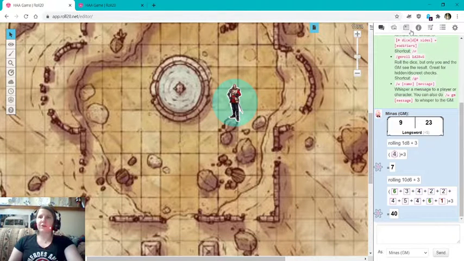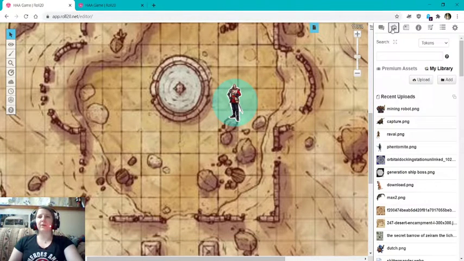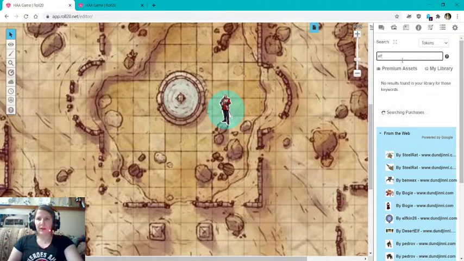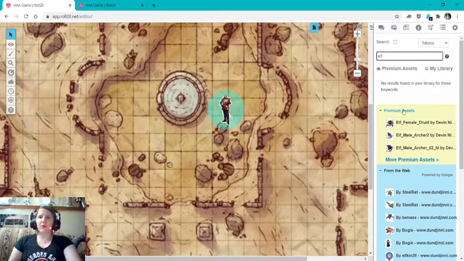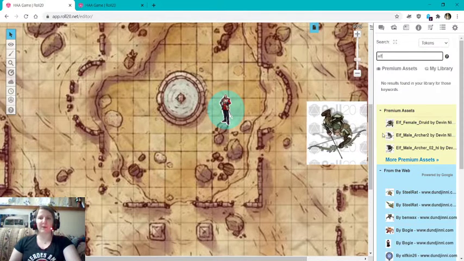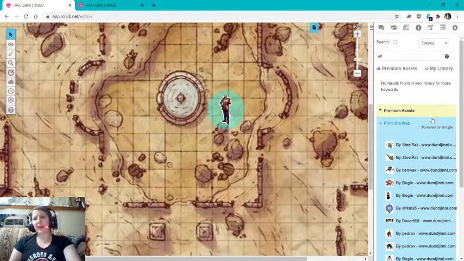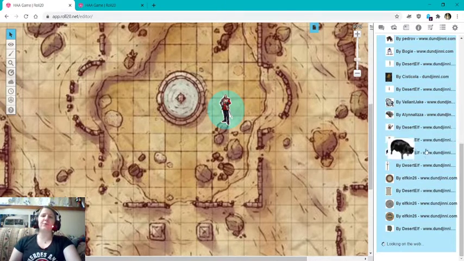And Roll20 also has a lot of awesome free features. So this is my library here, but say if I'm looking for a token for somebody and they're playing an elf, I could search right over here, elf, and it'll search up a lot of premium things. So at the top here, these are the premium assets. This is the stuff you have to pay for because Roll20 does have a paid version of it. But quite frankly, I don't think it's necessary. We have all kinds of free assets.